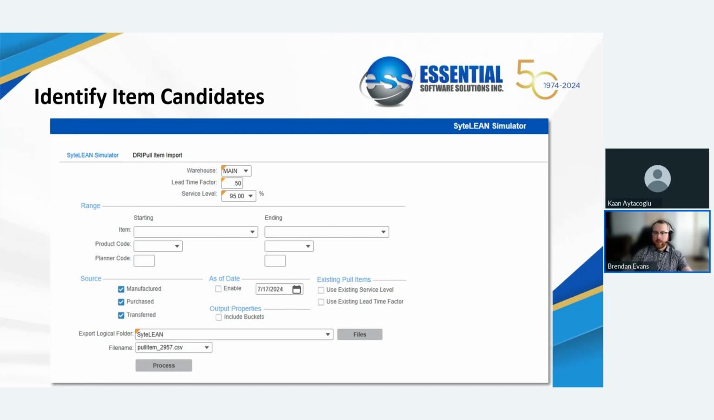So when items are being selected for use in SyteLean, things to consider include the usage frequencies. So items with high and consistent usage are the best candidates. Demand variability, items with lower variability are easier to manage. And cost. So high value items, obviously we want to optimize the inventory levels for high value items because there's a significant carrying cost of holding too much inventory.